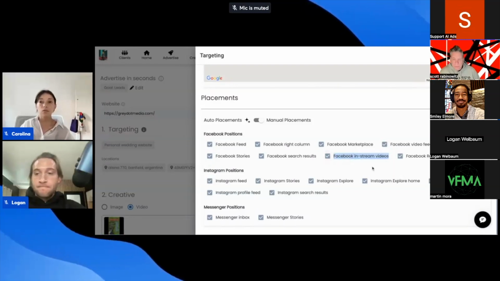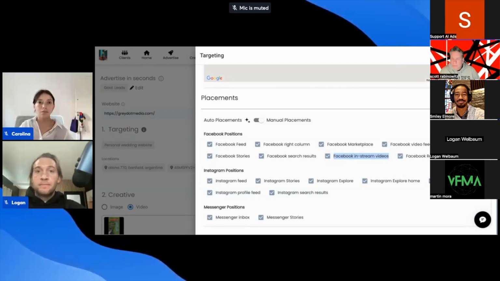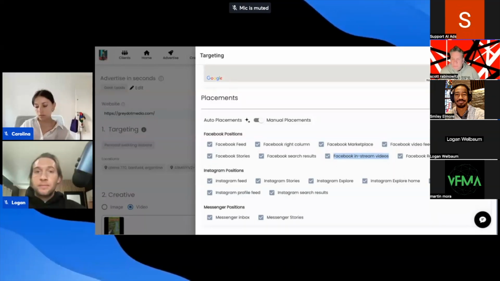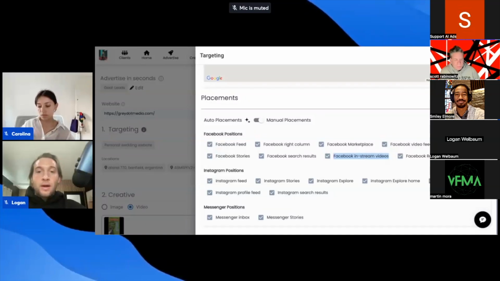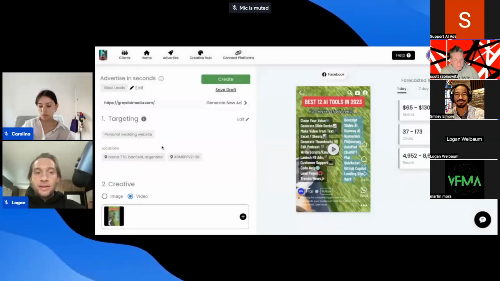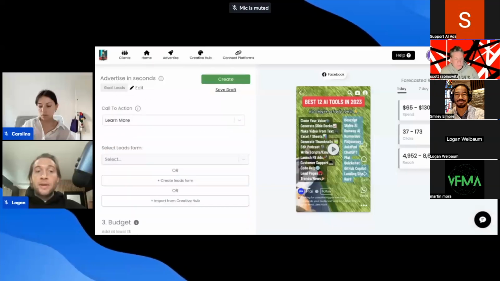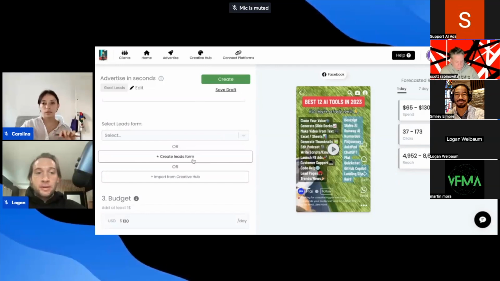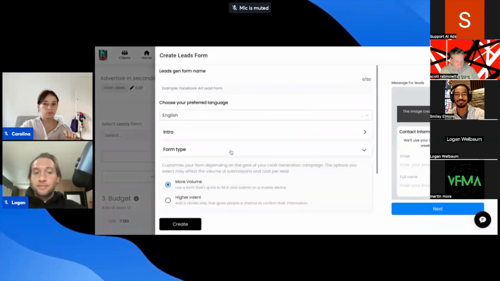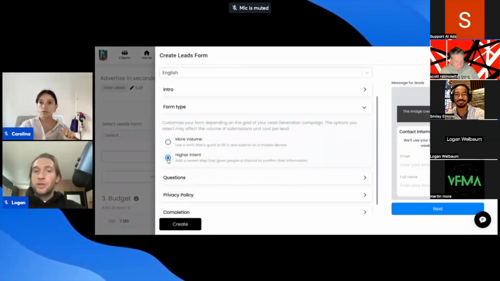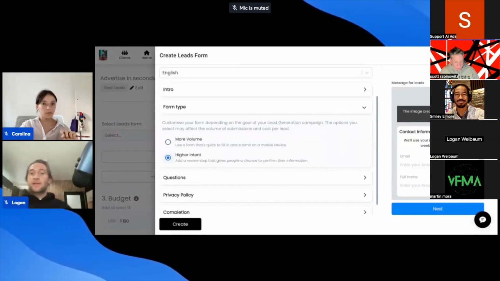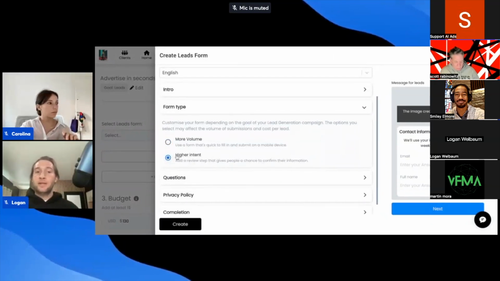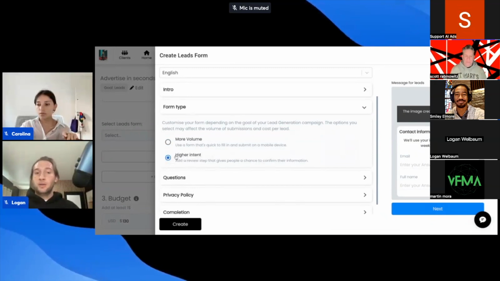Logan, can I interject real quick? Is there a way to put in a captcha or something like that? On the higher intent, I don't think it's a CAPTCHA, but it is something like that. There's some verification on this higher intent option that asks more questions to make sure it's real. Okay, cool.